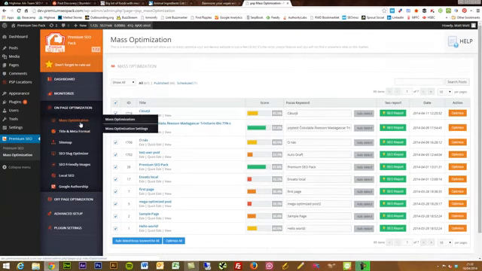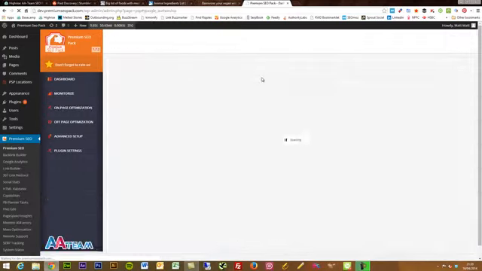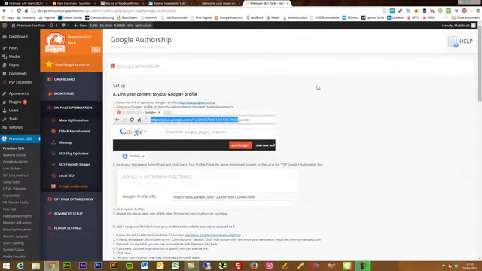So alongside the mass optimization tool, one tool that has almost become a necessity now amongst bloggers in particular is Google authorship. A lot of people, if you're not very code savvy, or you have quite an inflexible WordPress theme, can find it quite tough to get this set up.